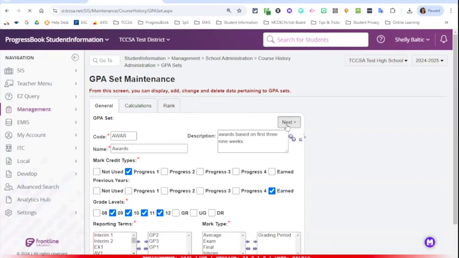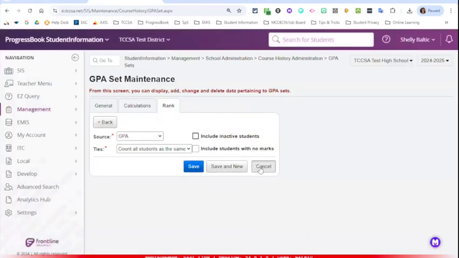I hate that you have to go all the way through to be able to cancel out.